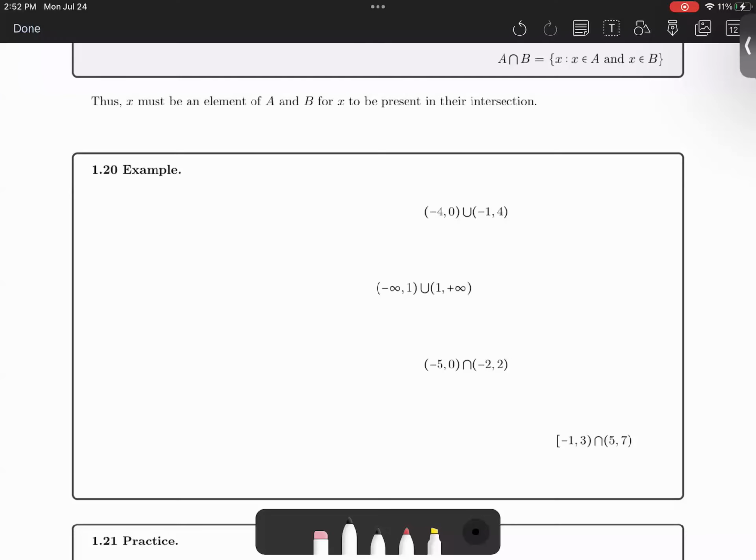This example is going to walk us through unions and intersections. These are just ways that we can combine or think about the combinations of sets. In fact, let's do a small example.